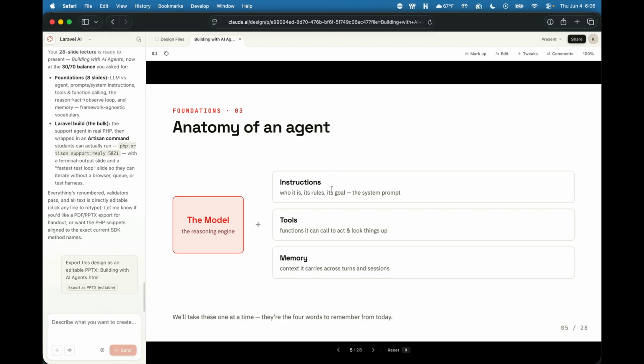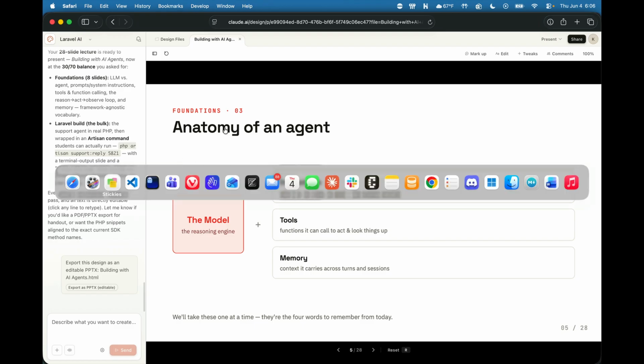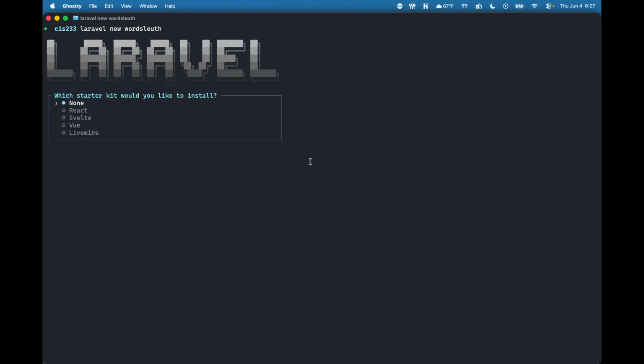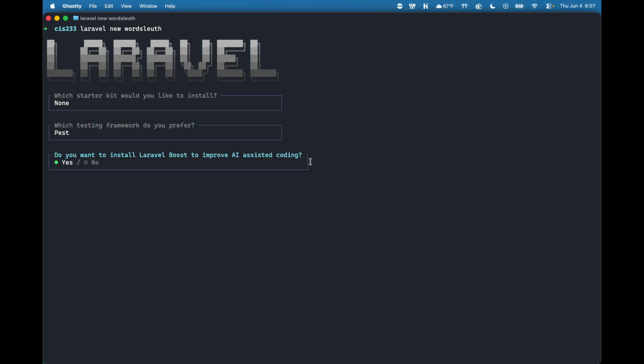I'm going to switch over to a console here. First, I'll create a Laravel application just to get us into something we can use. We are going to be creating a word sleuth game, basically a hangman game, and I'll just call it word sleuth. So I'll go ahead and create this Laravel application. Don't need a starter kit for now. Don't need to worry about testing right now.